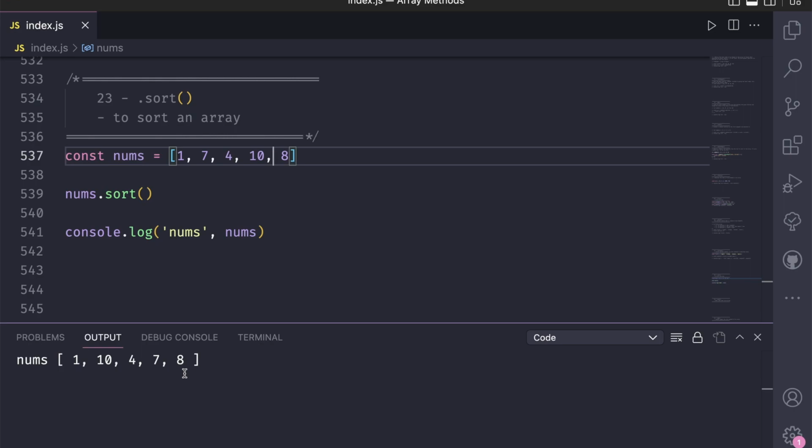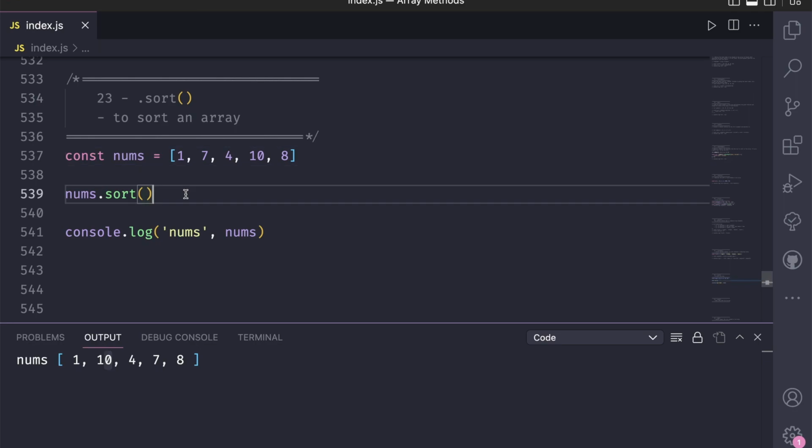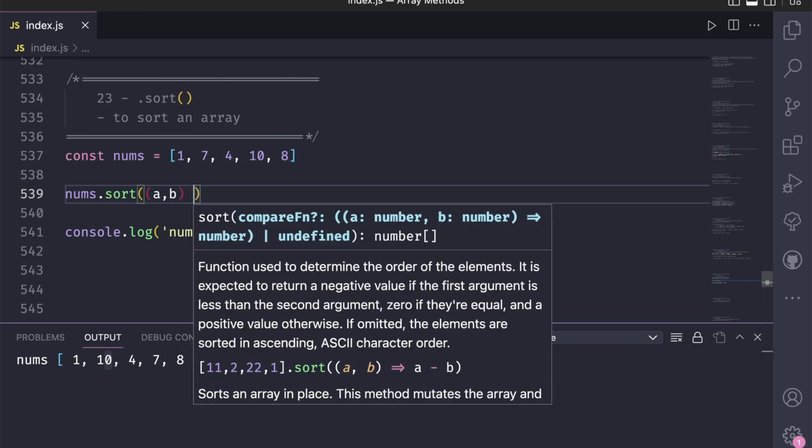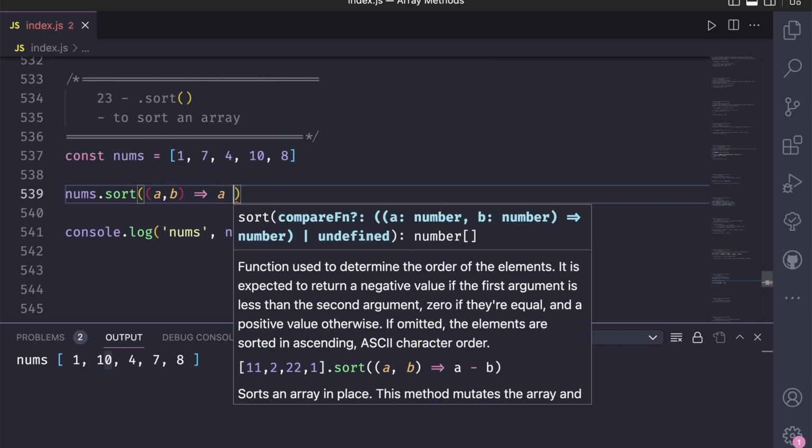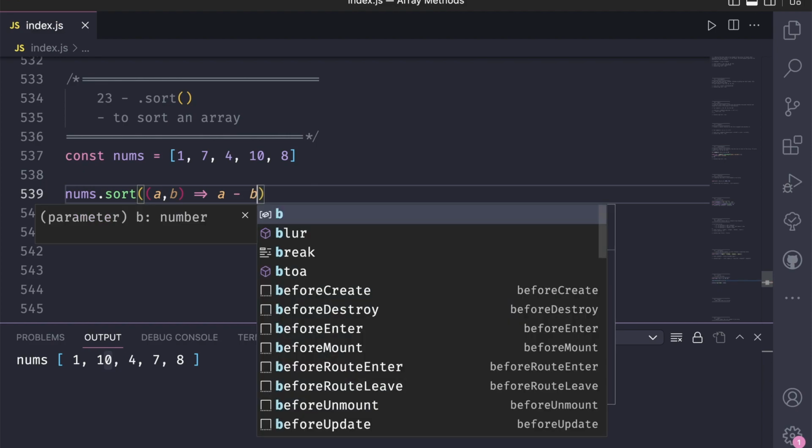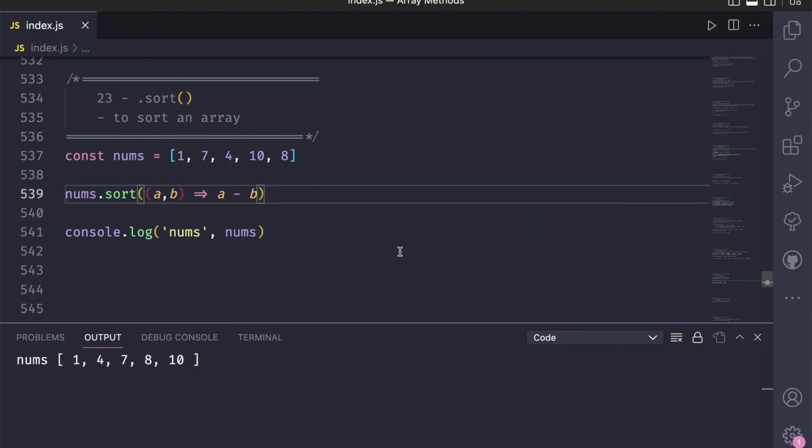The algorithm works such that it is checking just the first digit. So it is 1 and 1. It's not checking the 10 as a whole. So for that, there is actually a compare function for the sort. Let's do that. I'm going to show you a minus b. And now if I run that, you can see that this time it is sorted perfectly fine. And this also works for an array of objects.